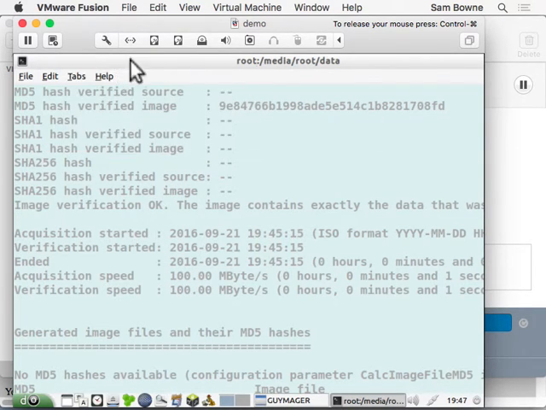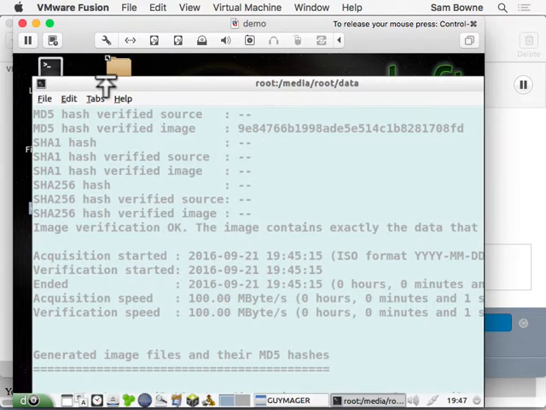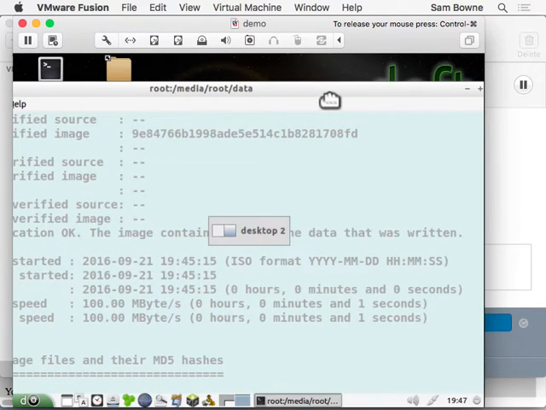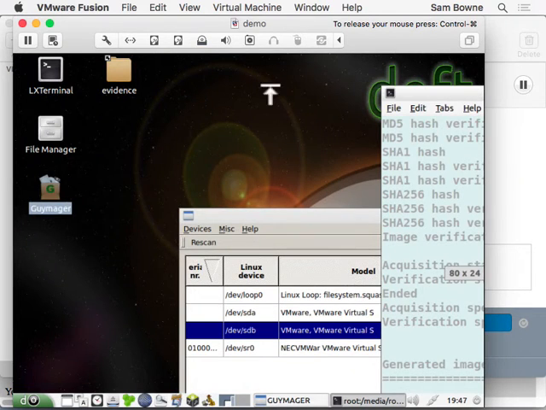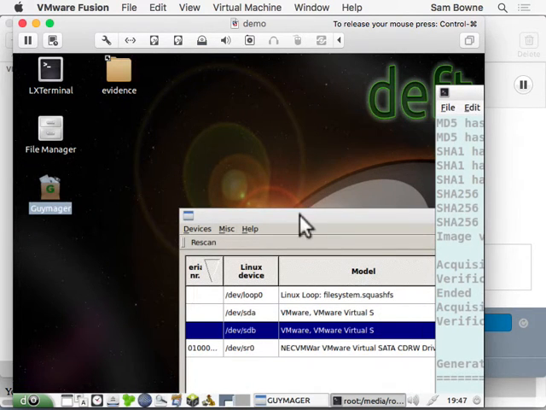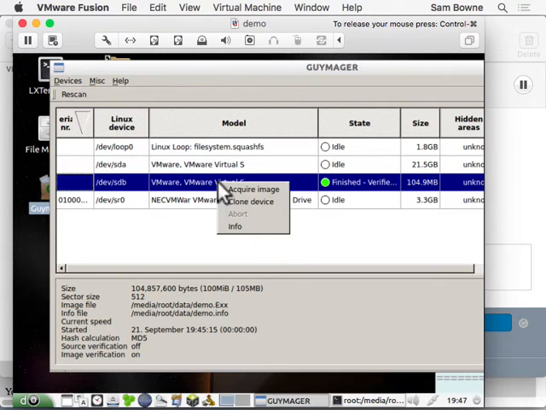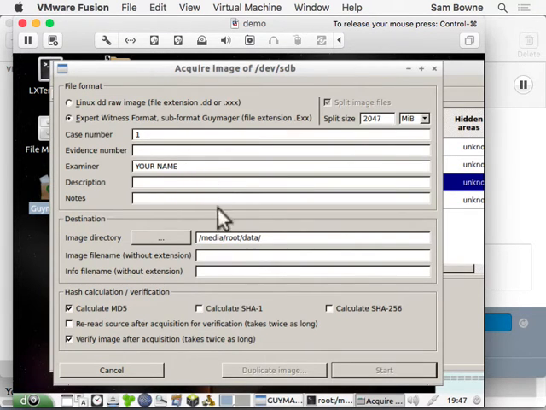Let me just minimize this if I could. There don't appear to be the usual buttons. It's just too small. All right. So, right there, yep, it's there. Well, that'll do. I'll shove it to the side. All right, let's go back to here and make another image. Right click, acquire image. This is all good.